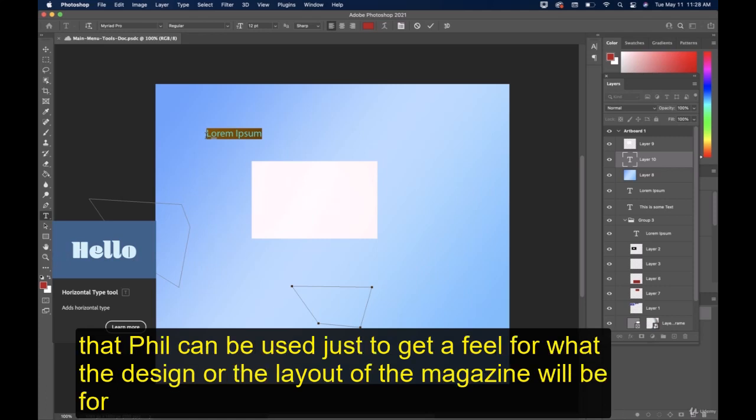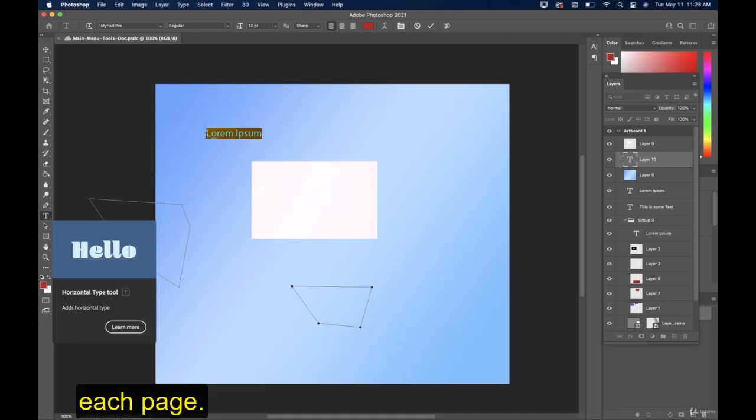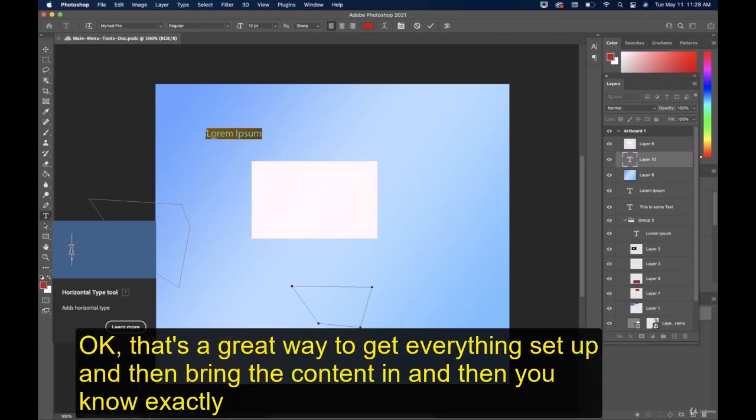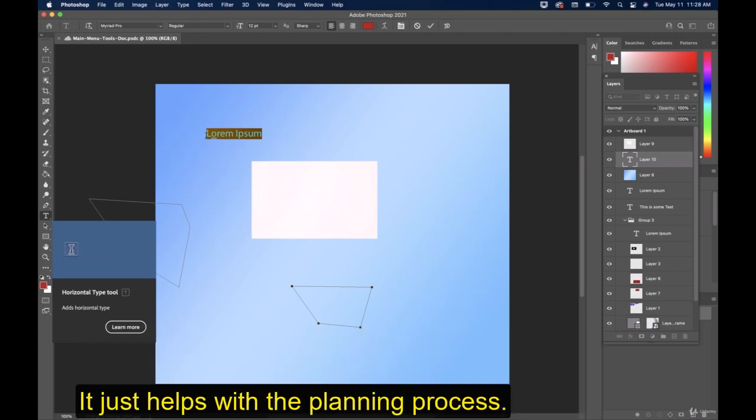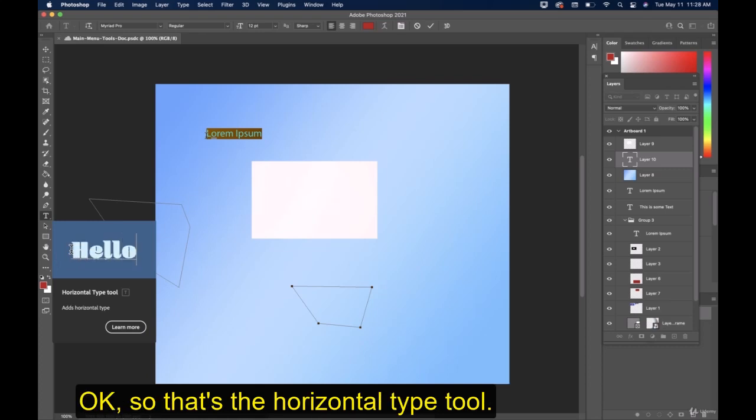And that fill can be used just to get a feel for what the design or the layout of the magazine will be for each page. Okay, it's a great way to get everything set up and then bring the content in, and then you know exactly how many characters you have. It just helps with the planning process. Okay, so that's the horizontal type tool.